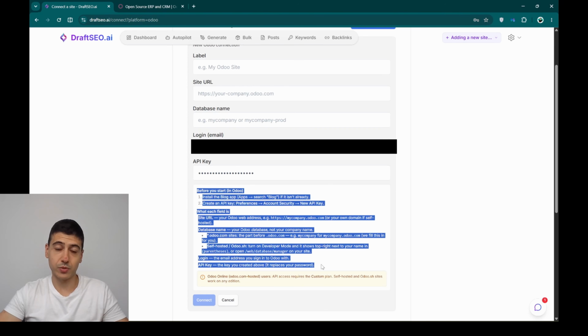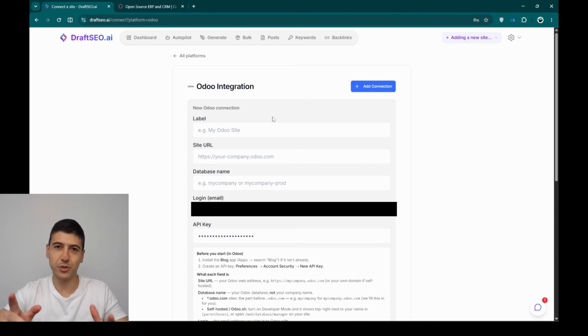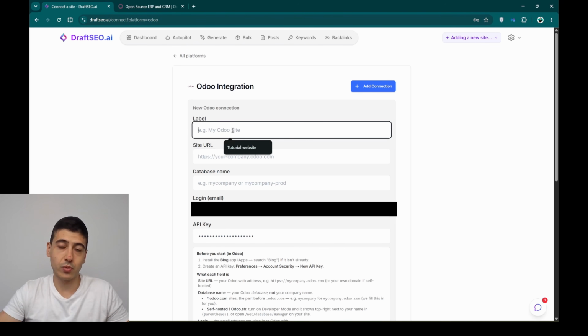There are some instructions where you can find these on the Odoo website, but let me show you real quickly. For the label, this is just what you want to name this site inside your DraftSEO. It doesn't have to be anything related to the actual Odoo website. So I'm just going to name it tutorial website.